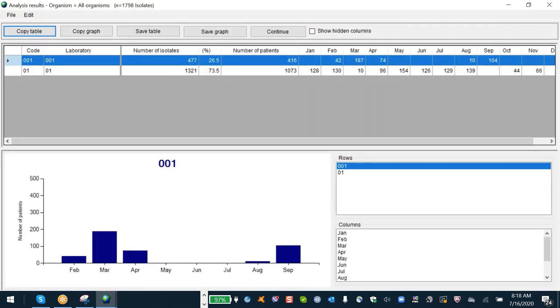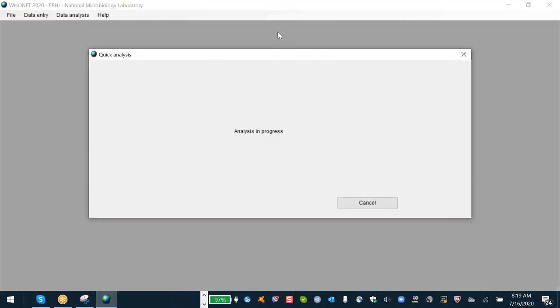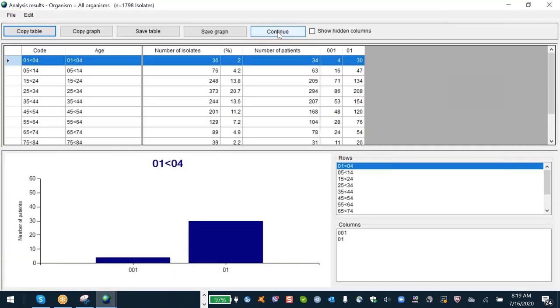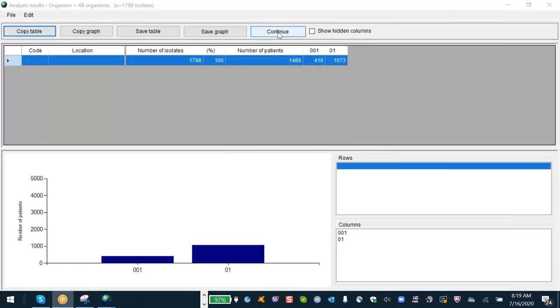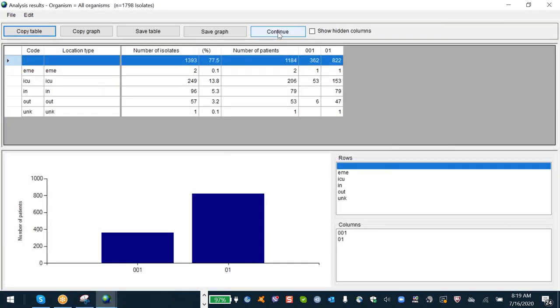Yeah, even on my computer, it's slower. It's fast enough, but it's slower than I was expecting. Okay, this is laboratory by month. This is gender by lab. This is age group by lab. Location by lab, but the location column is empty. Location type by lab, and this is where we ended.